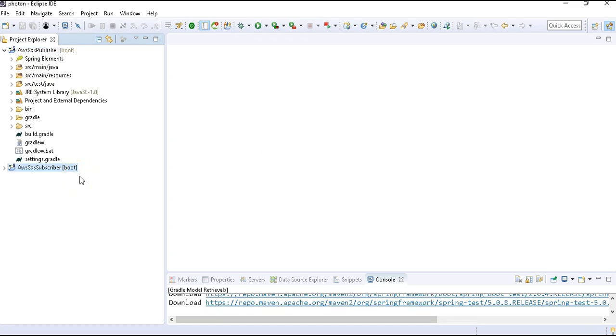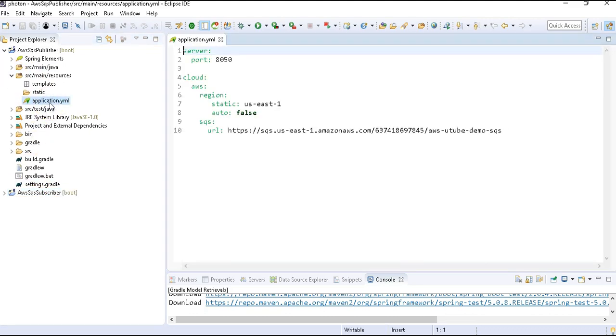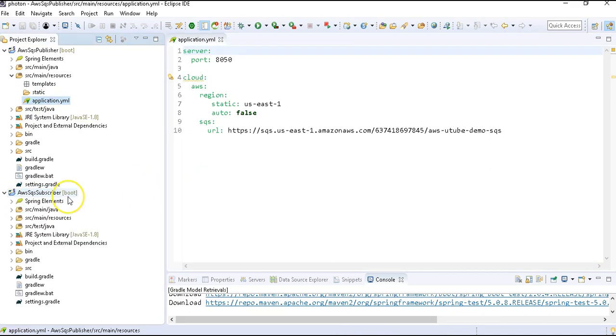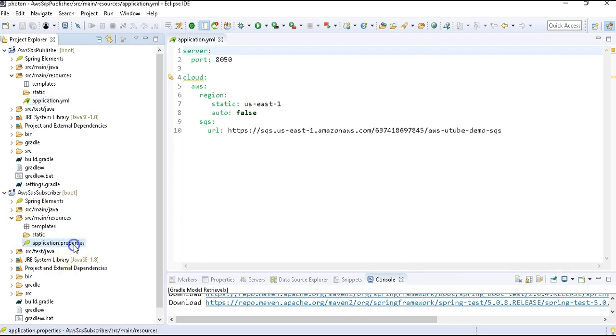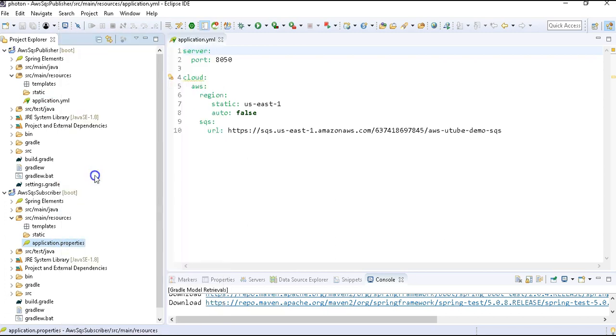Now that we have our subscriber project ready, I'm going to copy over some of the files and properties from the publisher project, as those things remain unchanged. So let's start with the application YAML. These properties will remain the same apart from the port number, because at some point of time we may want to run both the applications simultaneously. So I'm going to quickly change this from properties to YAML. I like YAML better.